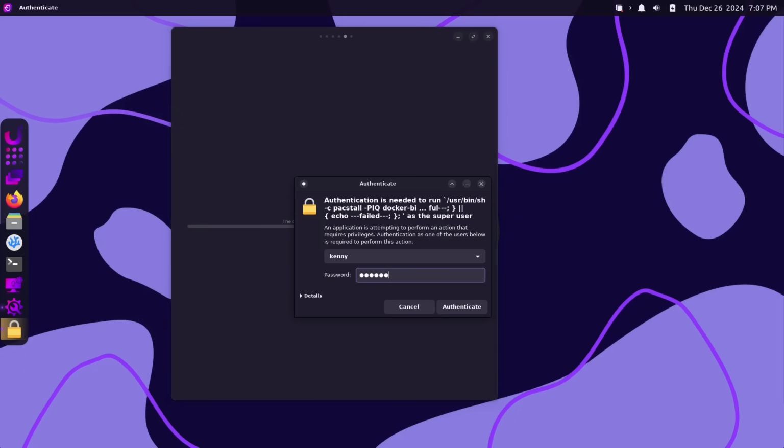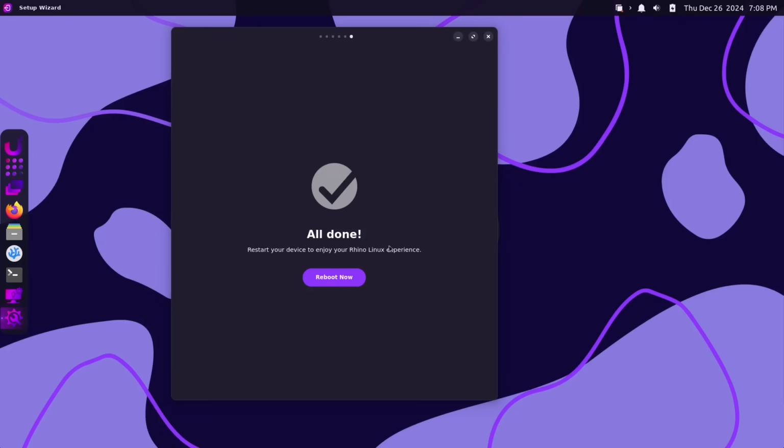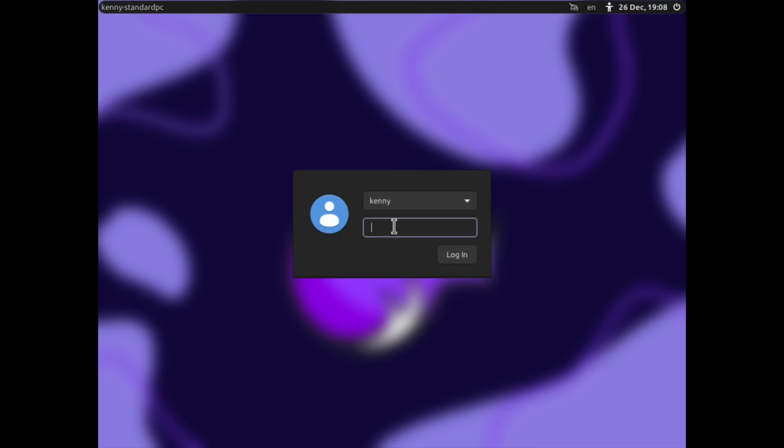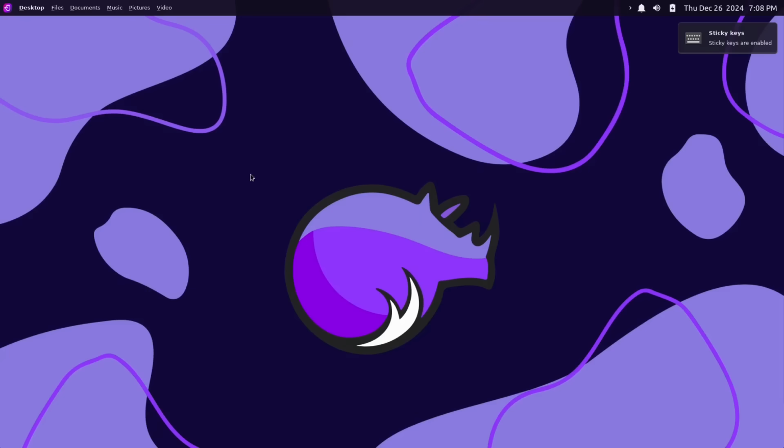And we'll put in our password to install this. All right, let's finish up these changes here. And we're all done, but we've got to reboot one more time. But it's worth it to see that loading screen. All right, and now we've got Rhino Linux installed.